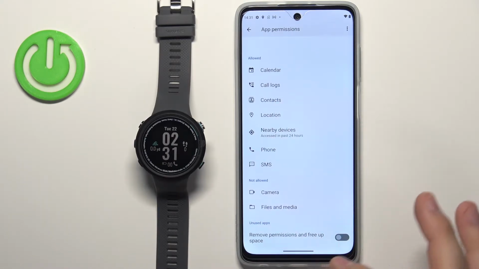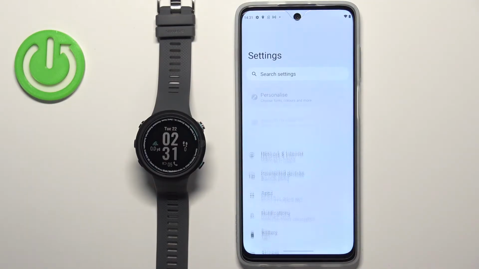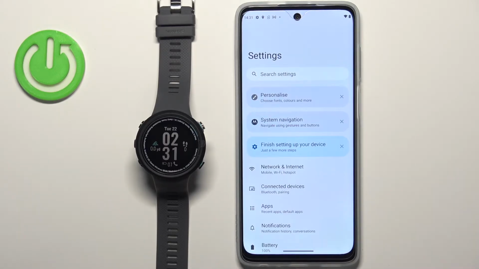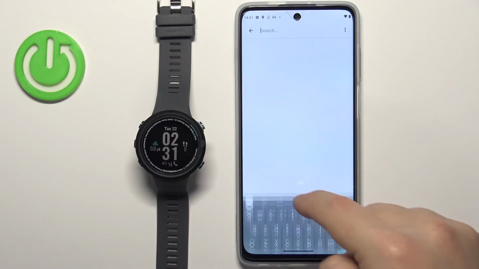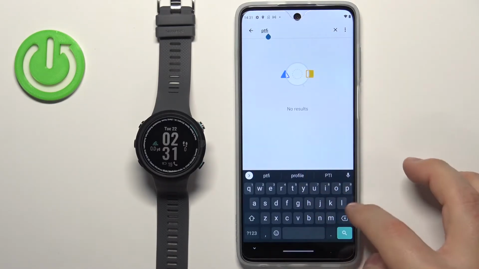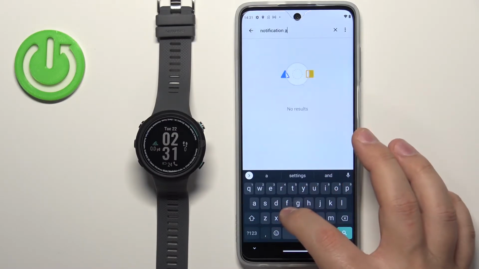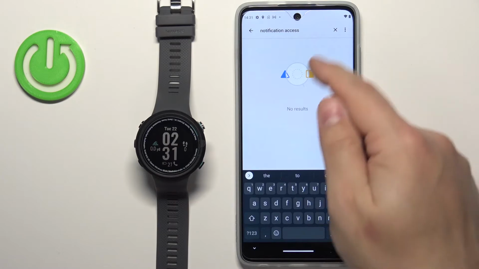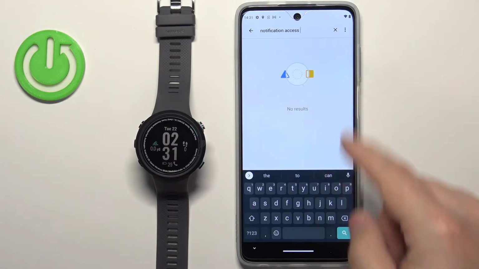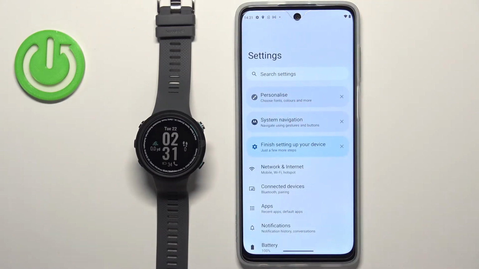Okay, and once you're done with the permissions, you can close this window, and now we can open the settings on our phone. And what we need to do is to allow the notification access for the Garmin Connect application. On the older versions of Android, you can simply tap on search and type in notification access. And it should display an option right here called notification access and you can tap on it. But this is the Android 12, so it doesn't work like that. We need to find it ourselves.